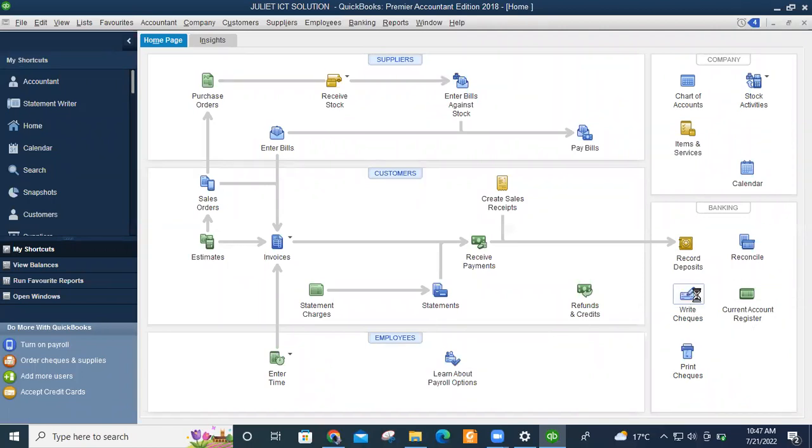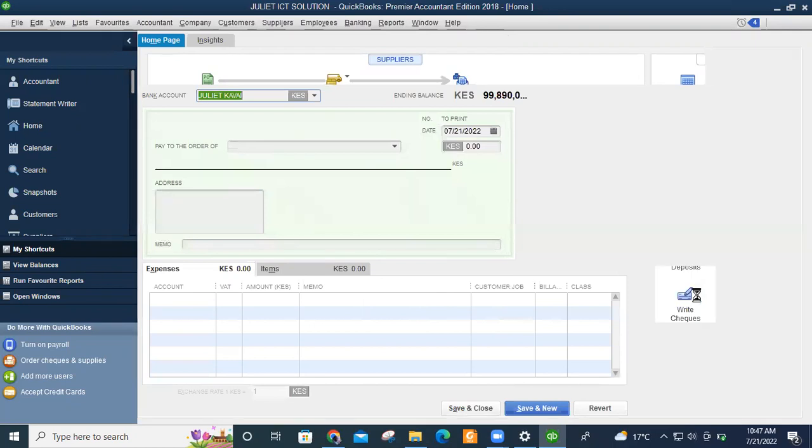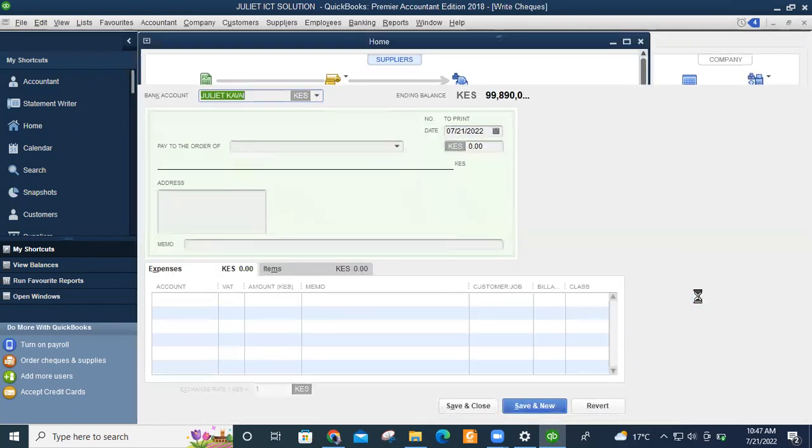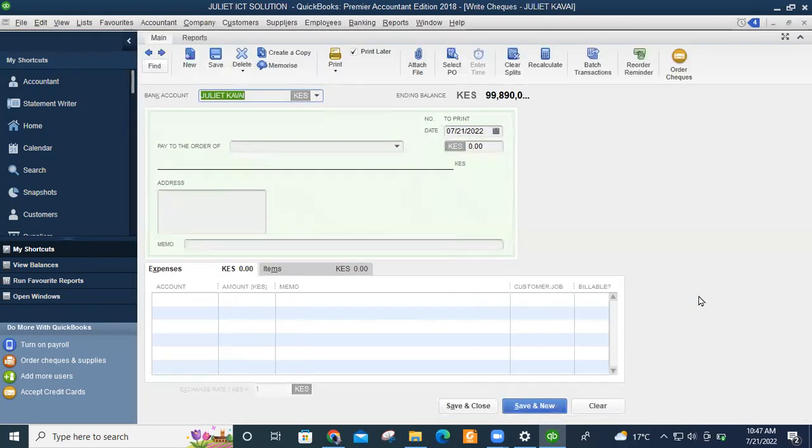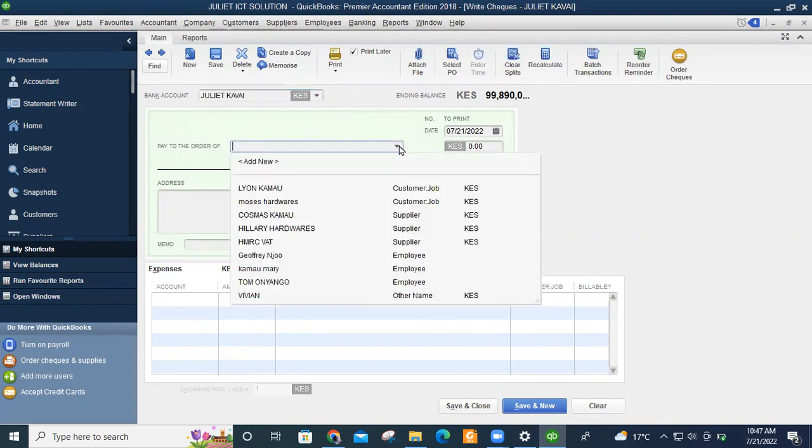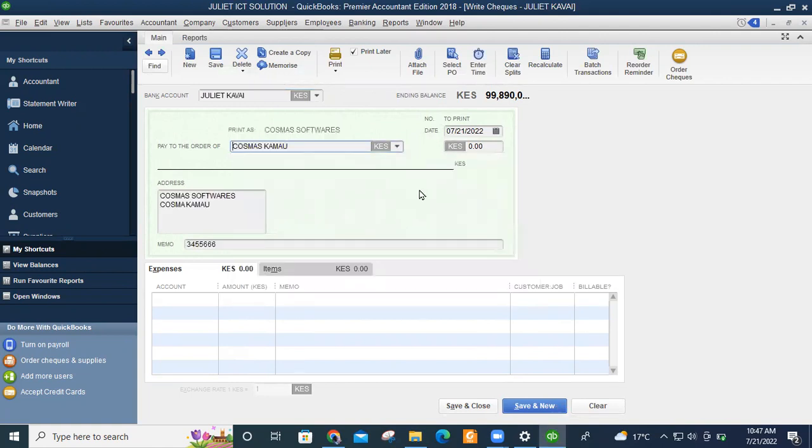So when you write check, you will select write check, then it will give you the dialog box where you'll be able to specify the type of field that you want to enter. You'll see Juliet Kabai is the one that is paying. So we have pay to the order of what? You can select Cosmos Kamau, number 1. It was what? 40,000. Remember, I said to mark the figures. It was 40,000?